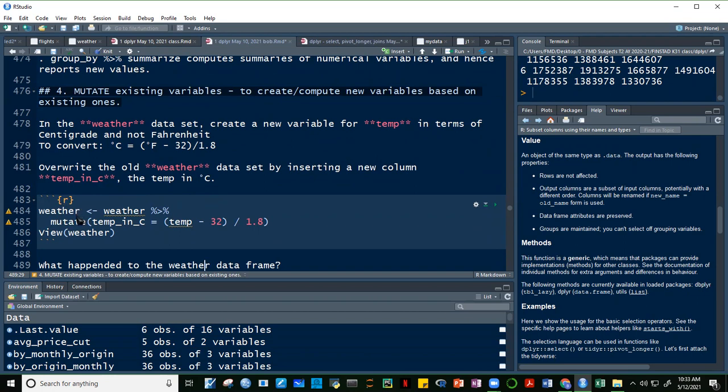Ito yung sinasabi ko kanina, kasi may weather tayo. So if we choose to name it weather, itong bago natin, ma-overwrite yung weather natin. Okay, so let's do that. So weather, using the same weather, and then mutate, guys. So we're here introducing a variable temp in C, which is equal to temp minus 32 over 1.8. That's the formula for converting Fahrenheit into centigrade. Okay, so sige, run natin to.